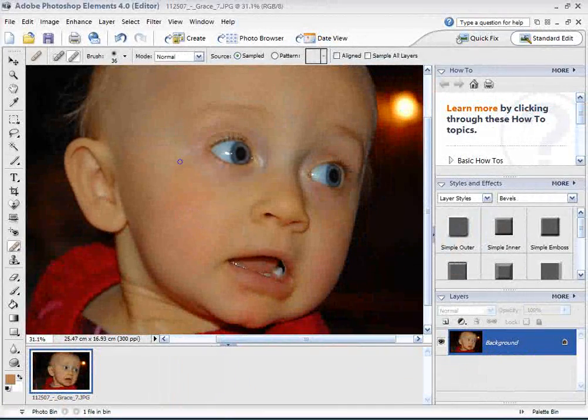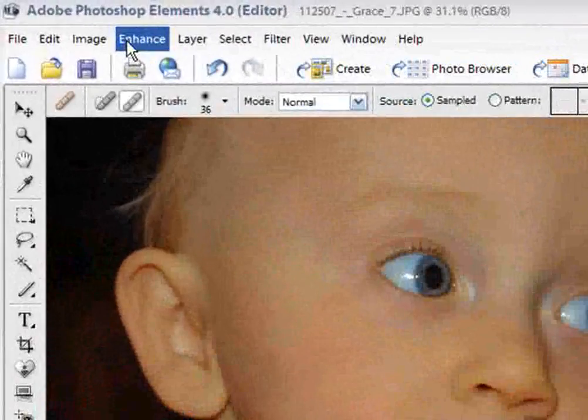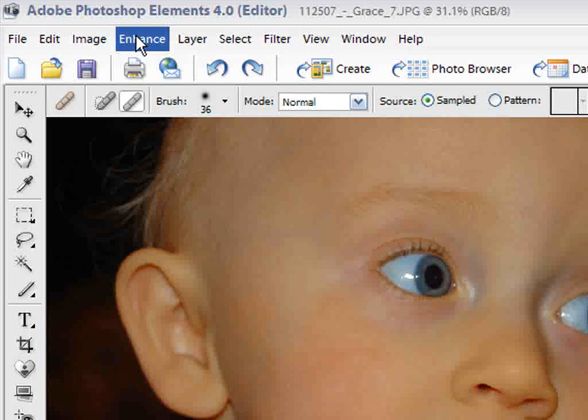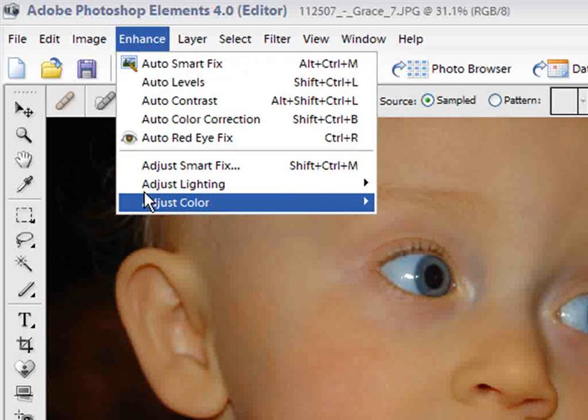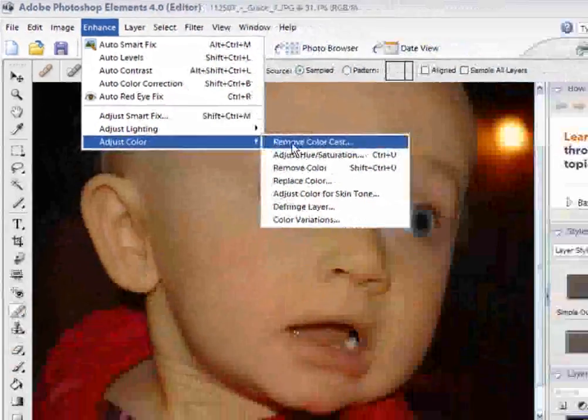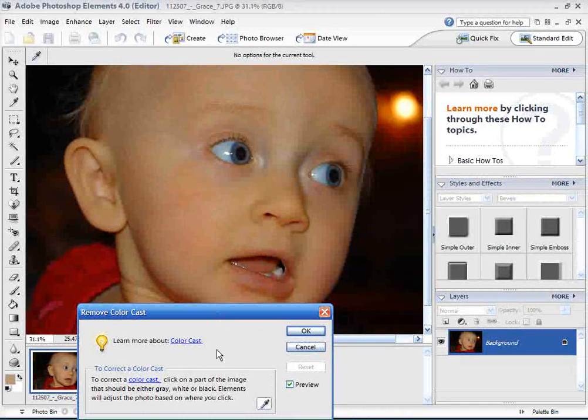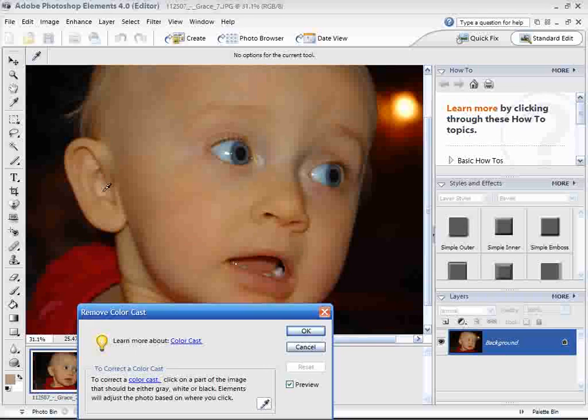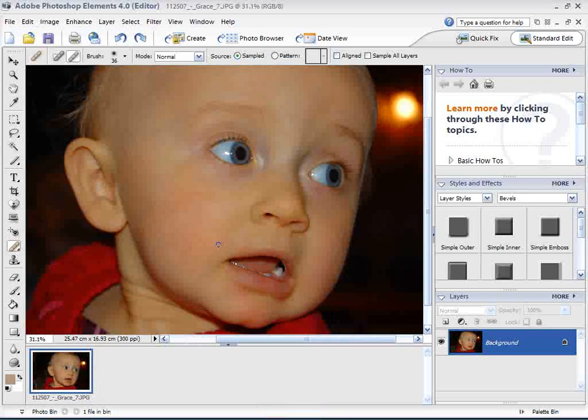One last thing, there is a general yellow cast over the photo, so I'm just going to go into the Enhance menu again. We're going to go down to Adjust Colour again, and then we're going to use the Remove Colour Cast. Now what this does is brings up a dialog box here to explain a bit more about it. I'm just going to click OK here, because what you're going to do is use this eyedropper tool to select a grey area. It's like when you're taking photos, you use a grey card to get your white balance right.